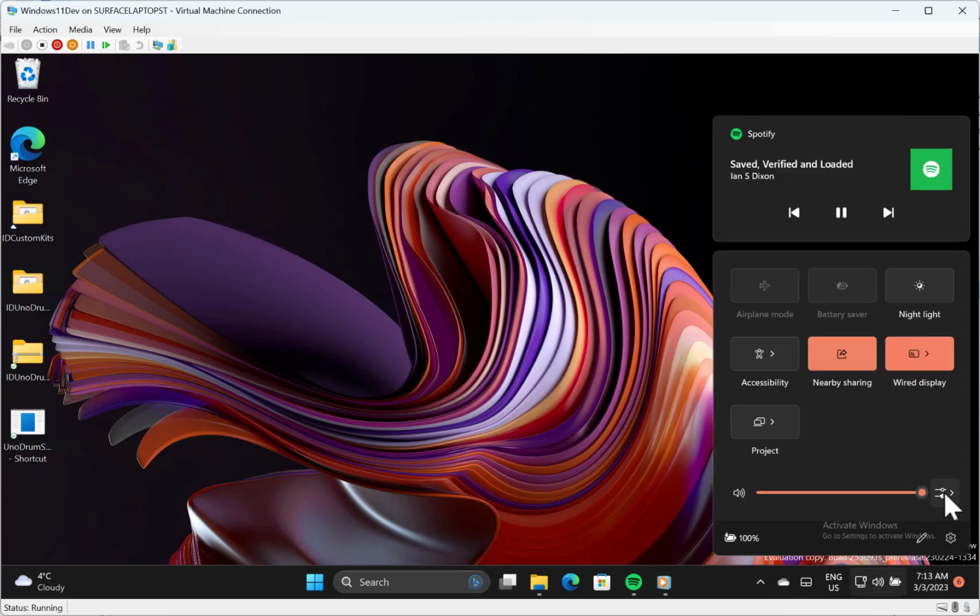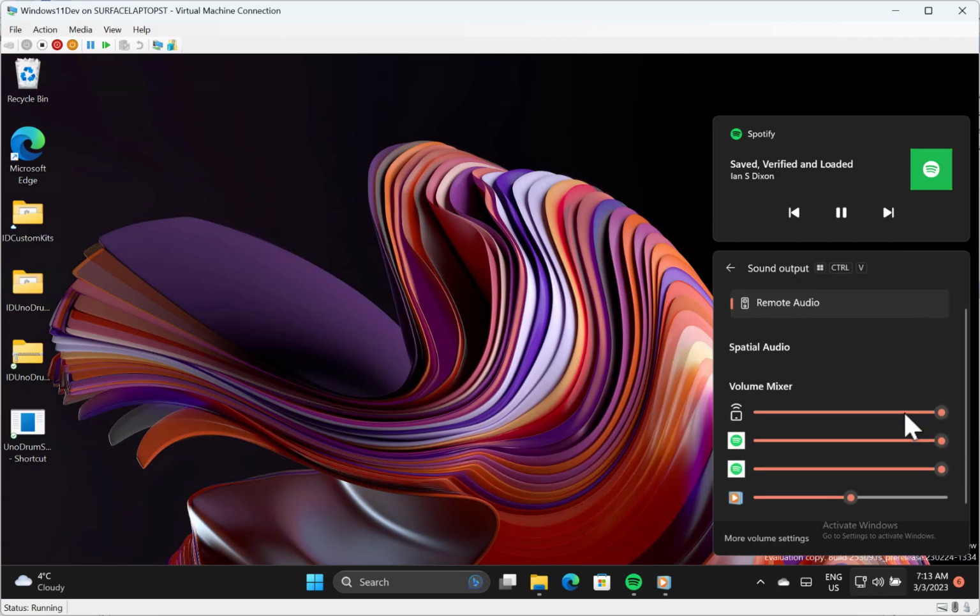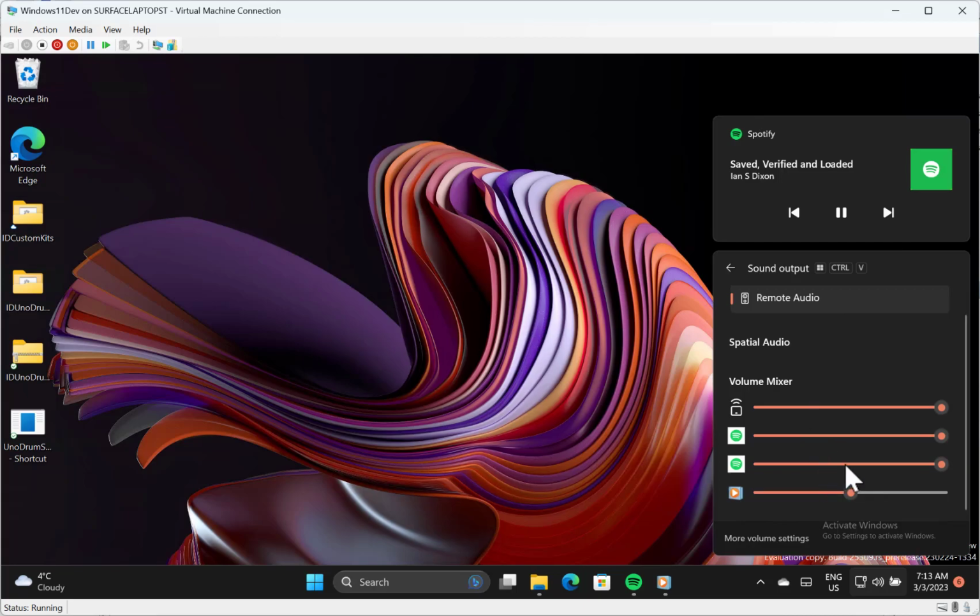So you see here, you've got the little volume mixer icon. And you go to there, and you can see the individual apps. So I've loaded a couple of things. I've got a couple of instances of Spotify and Windows Media Player, and I can say that I want Spotify to be at that volume and Windows Media Player to be down at that volume. So if you've got multiple things playing at the same time, you can control them from this new volume mixer. You notice here, I'm using a virtual machine, so it's remote audio.